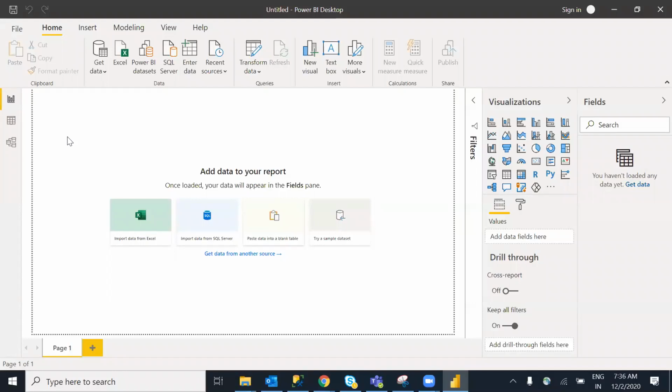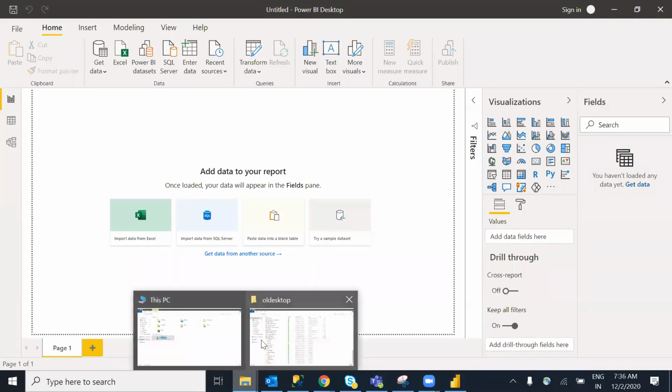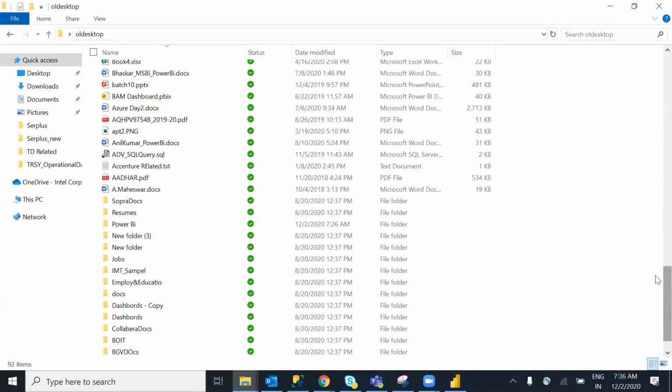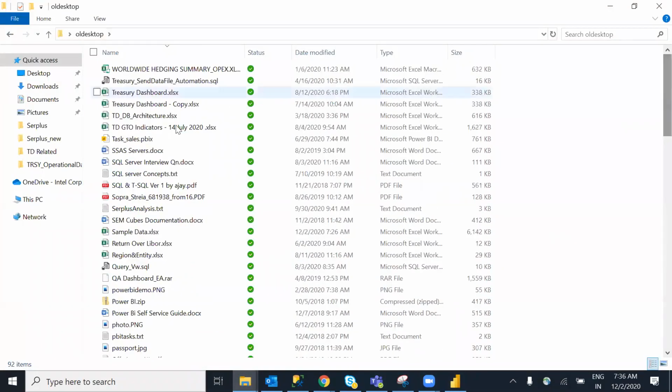Now, if you want to create a report, we need data. Without data, there is no use of Power BI Desktop at all. For that, I have created some sample data. I will be uploading this data to a drive, and you can get it from there. I have a sample data Excel file. This is the AdventureWorks database only, which I have copied into Excel.